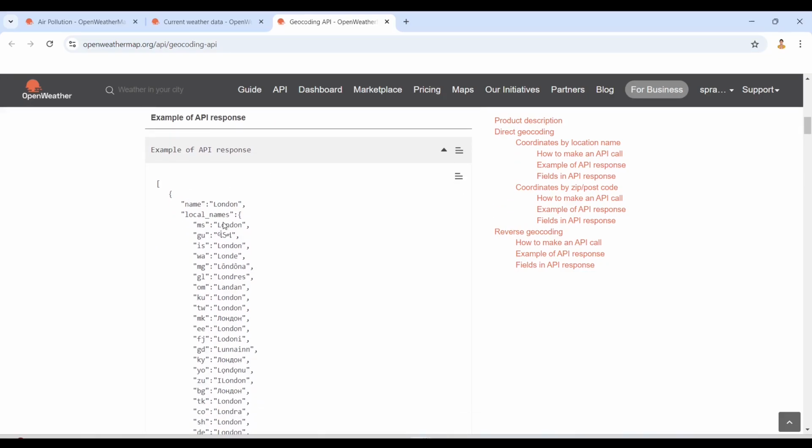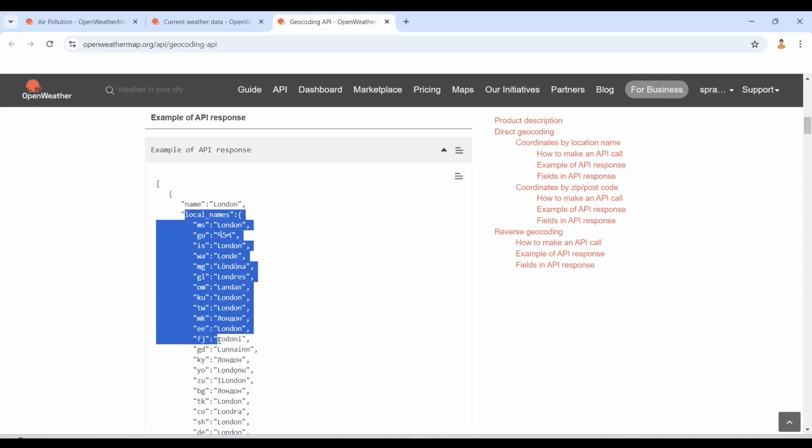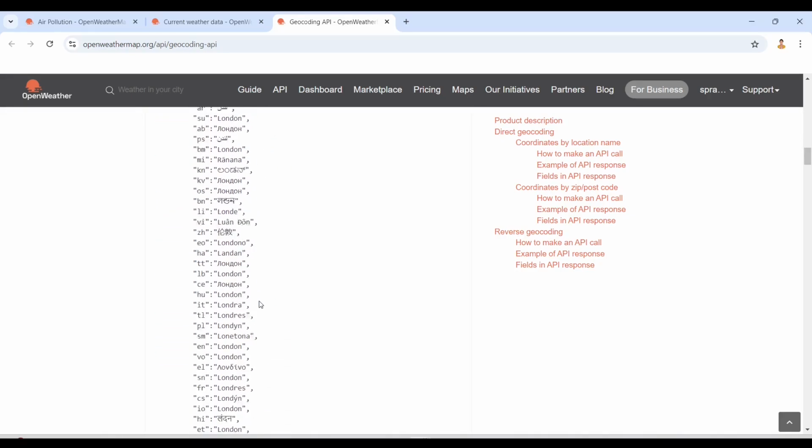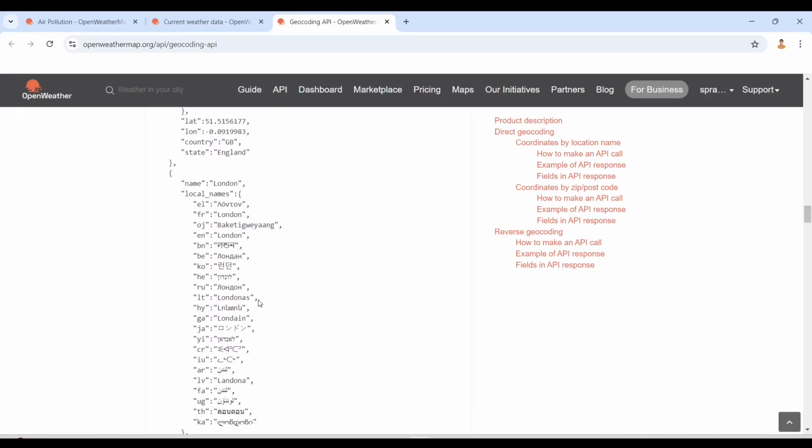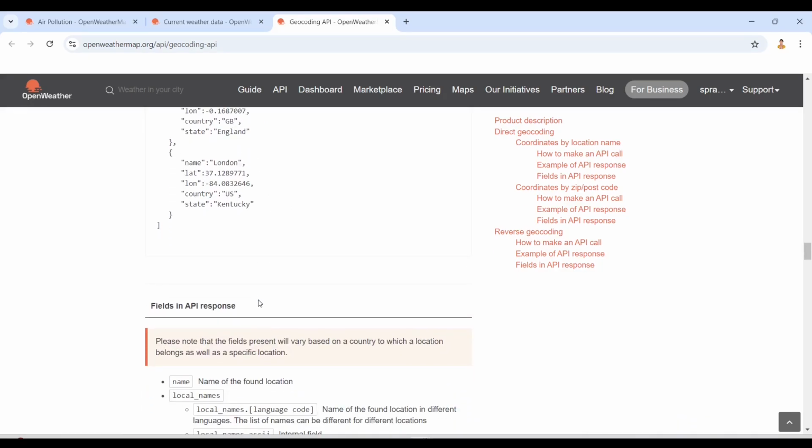In this you can see the response is going to be like this. The name is there, then you have all sorts of local names. It's a very big response. Through this you can segregate or fetch the exact information that you want, like latitude and longitude, which we are going to do.